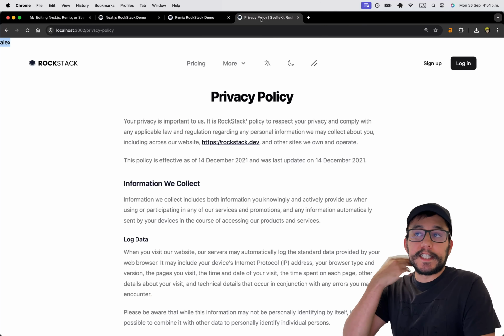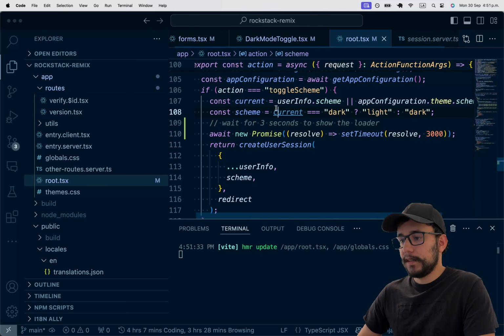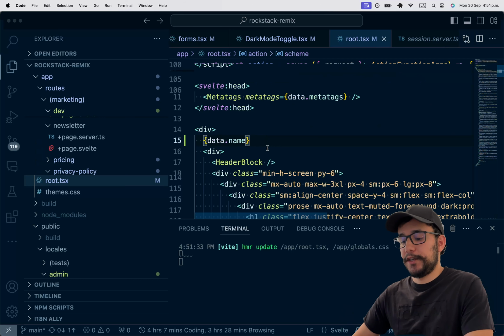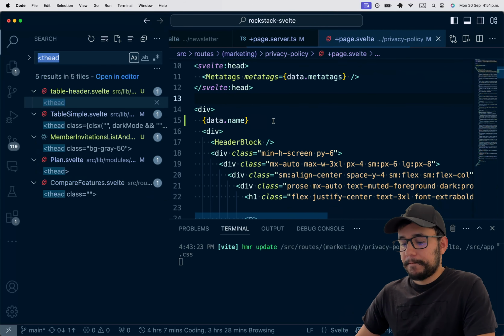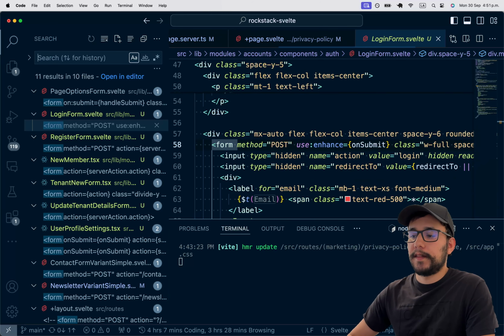So what's the SvelteKit way? On SvelteKit, it's really different than Next and Remix. Let me show you. What will be the greatest example? Maybe the login method is great.